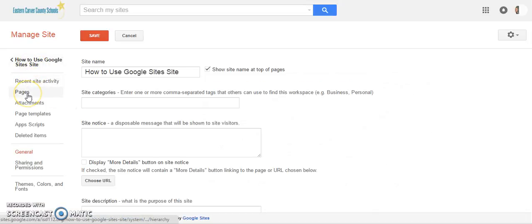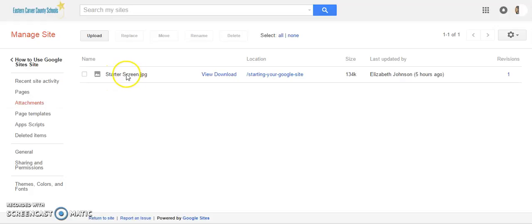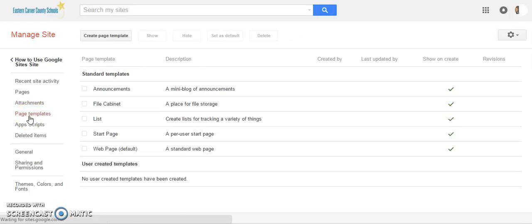So you can look at all of your pages here. You can change your site name. Here you can just click and drag the pages. If you drag it under one, it will become a sub page. Otherwise, you can move it all the way down. So you can move your pages that way too. You can look at the attachments you've added to your different site. You can look at the page templates that you have used. And you can do sharing and permissions here.